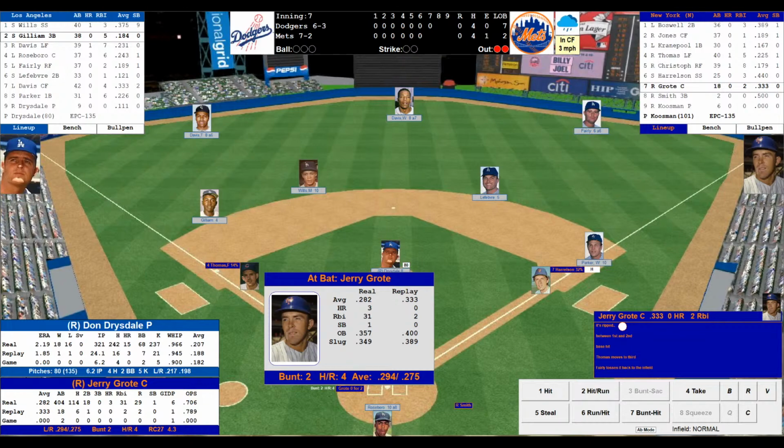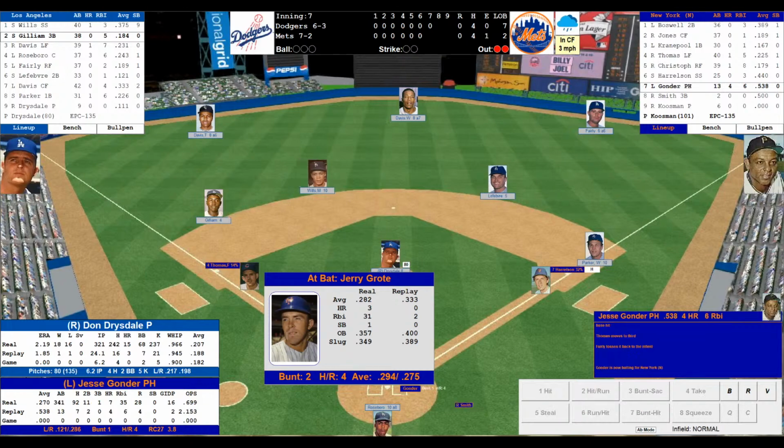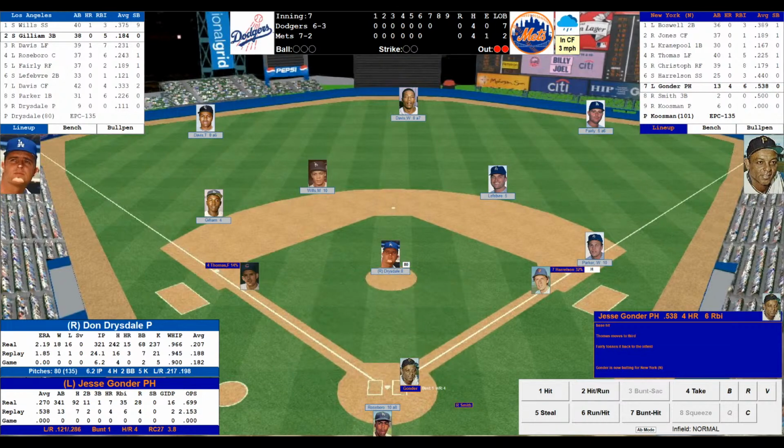And here comes Jesse Gonder to pinch hit. You've got to go with Jesse. Jesse Gonder batting .538, 4 home runs, and 6 ribbies. So Jesse Gonder grabs the bat as Shea awaits the Magic Man, Jesse Gonder. Gonder steps to the plate. Thomas at third, Harrelson at first.